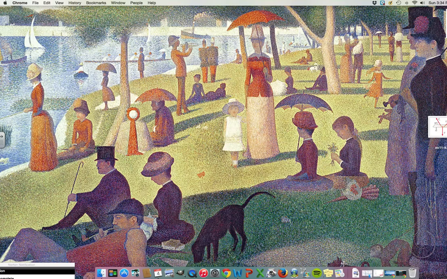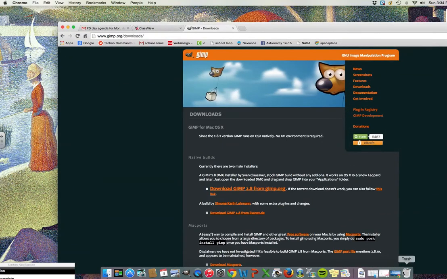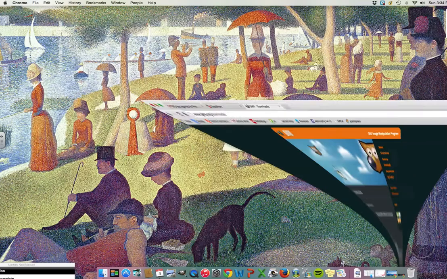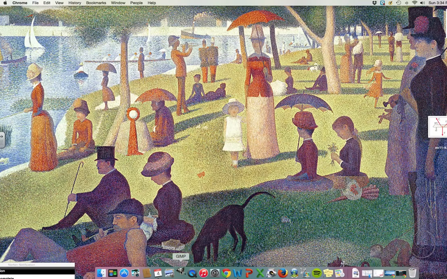So the first thing I need to do before I can record a video tutorial is set myself up to draw. So I went to this website, gimp.org/downloads, and I downloaded GIMP for Macintosh. GIMP is also available for the PC, and Pablo recommended it to me, so I know it's going to work on the school computers. So I'm going to launch GIMP now and get ready to use it.